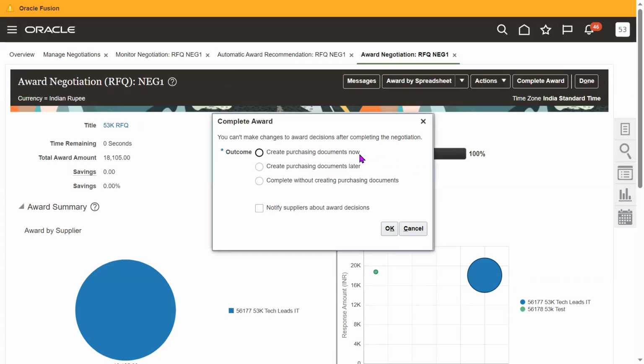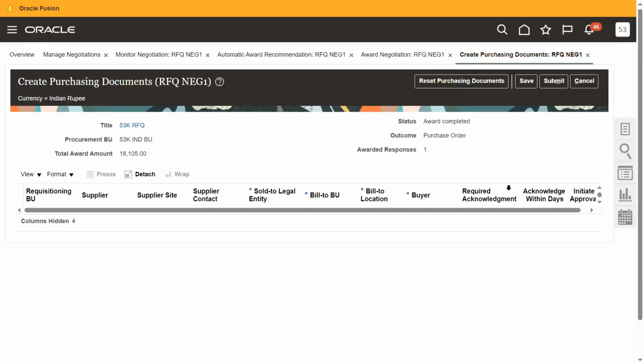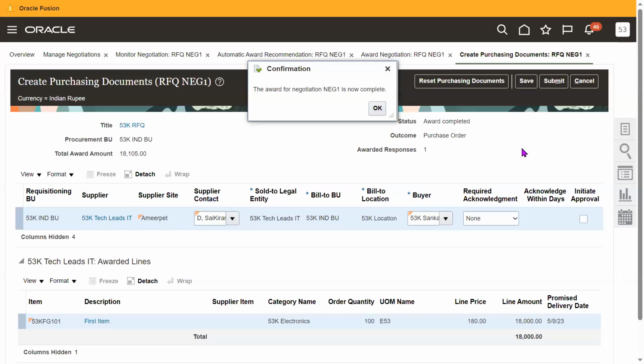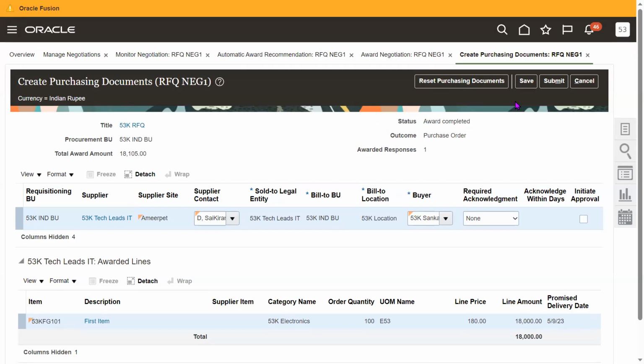Do you want to create a purchasing document right now? Yes. Create purchasing document, nothing but a purchase order. I'm creating a purchase order from the RFQ. So accept the system recommendation and create the outcome. This is the outcome. We are creating a PO now.